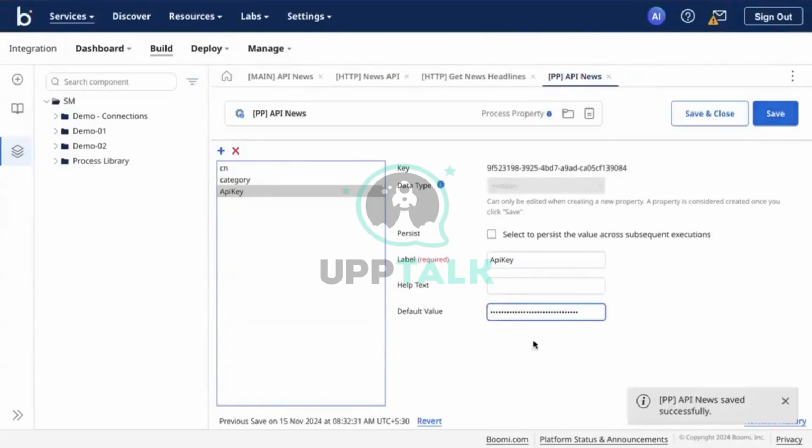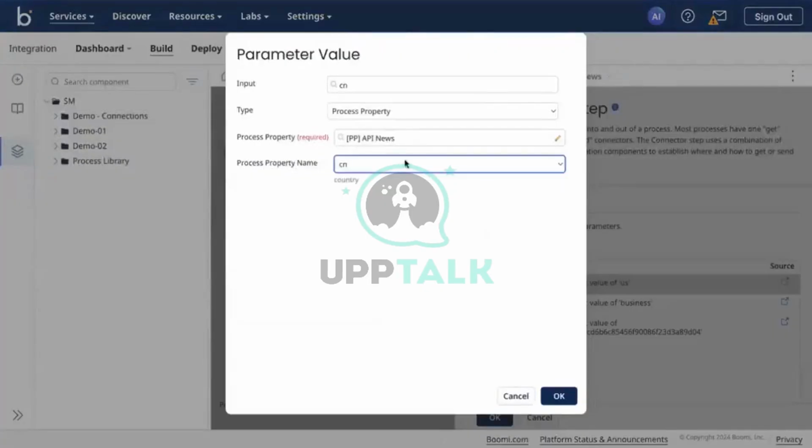Now it's encrypted and it cannot be seen by anyone. Now let's come back here. If you see, it got auto-populated with the help text, country C. And now let's change this one as well.